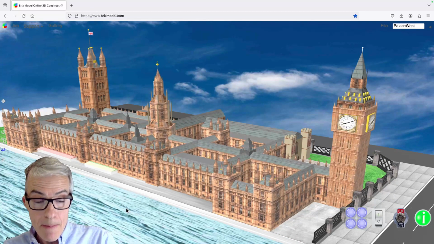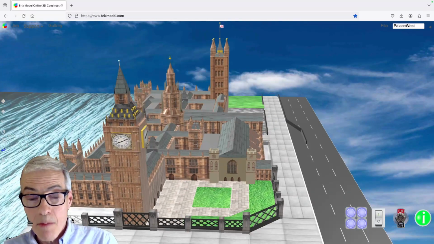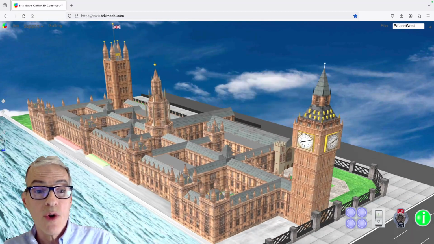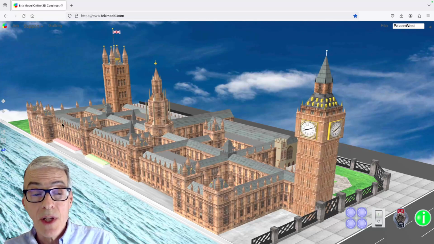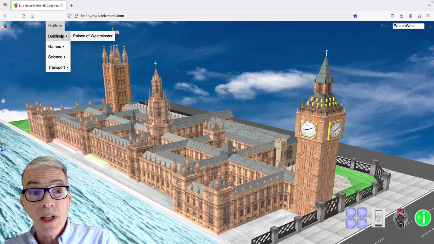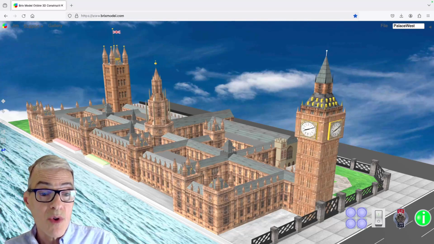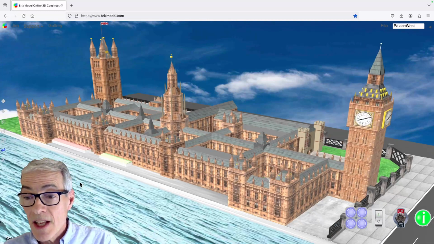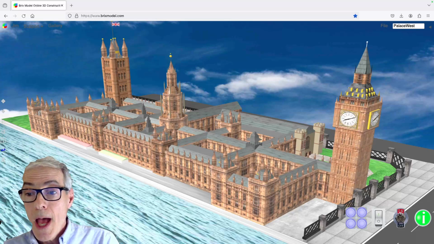So that's about everything. Obviously there's a lot of pieces to the model, but feel free to look at this yourself. If you go to BrixModel.com, you can find this model in the gallery. Just go gallery, buildings, there's the Palace of Westminster. You can play with this yourself, move parts around, get an idea of how you do that, and then I'm sure you'll think of all sorts of ways you want to build your own model.